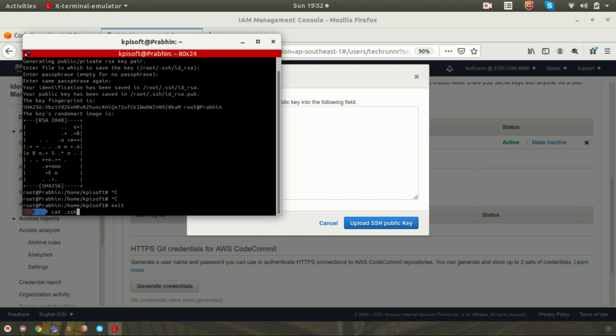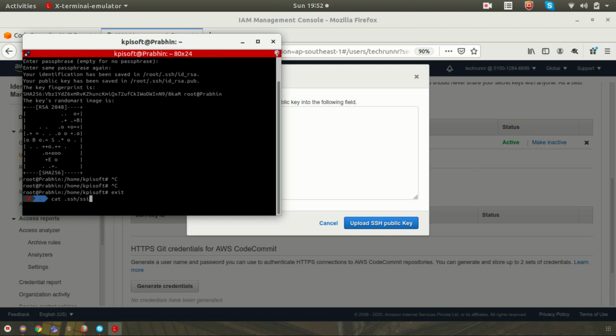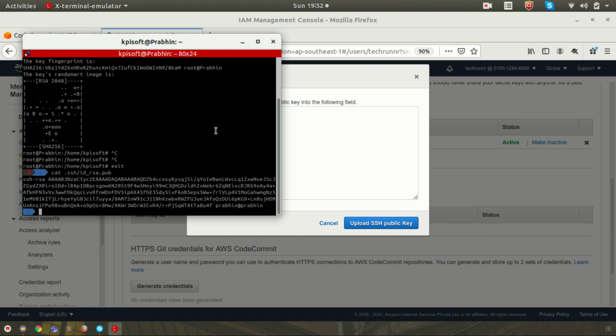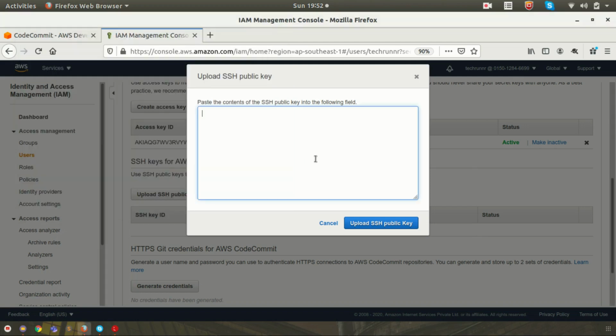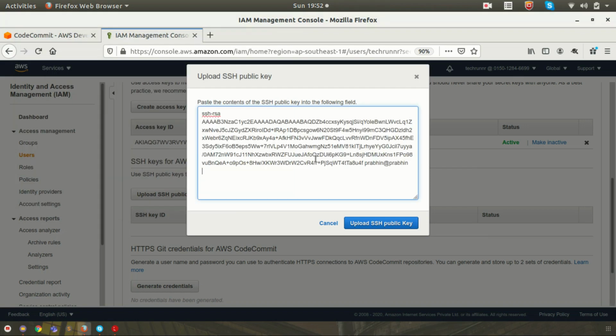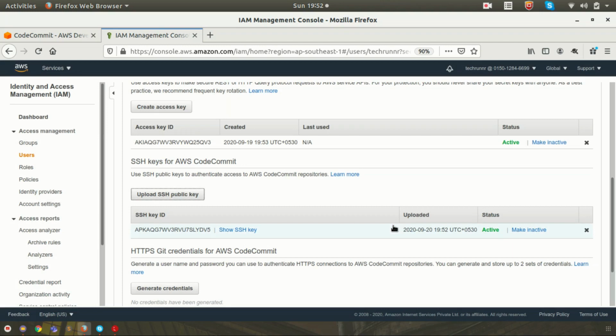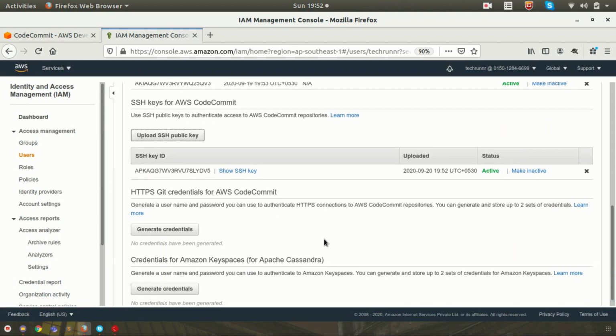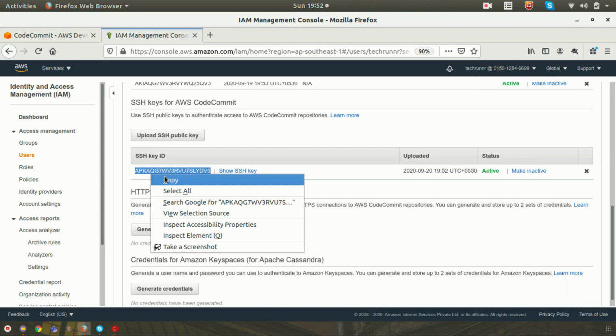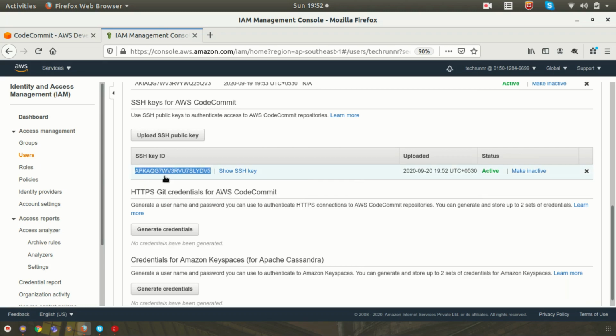So I am uploading my SSH key. My SSH public key name is id_rsa.pub. I am copying and pasting the contents of the public key here, and just click on upload SSH public key. So you can see that my SSH public key got uploaded here, and this is your SSH key ID. You just need to copy this key ID, and you have to do one more configuration in your .ssh config file.